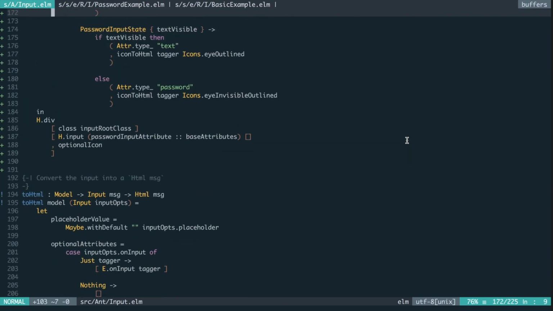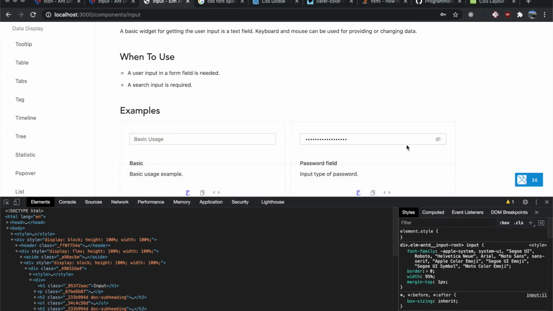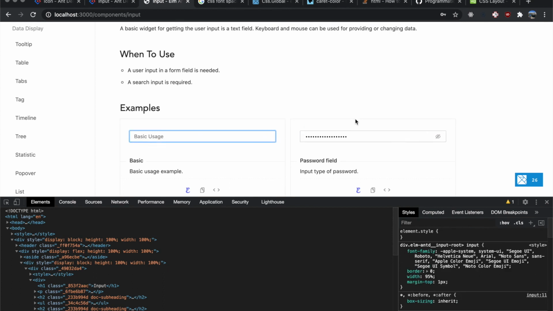And with all that, you get these two awesome looking components.